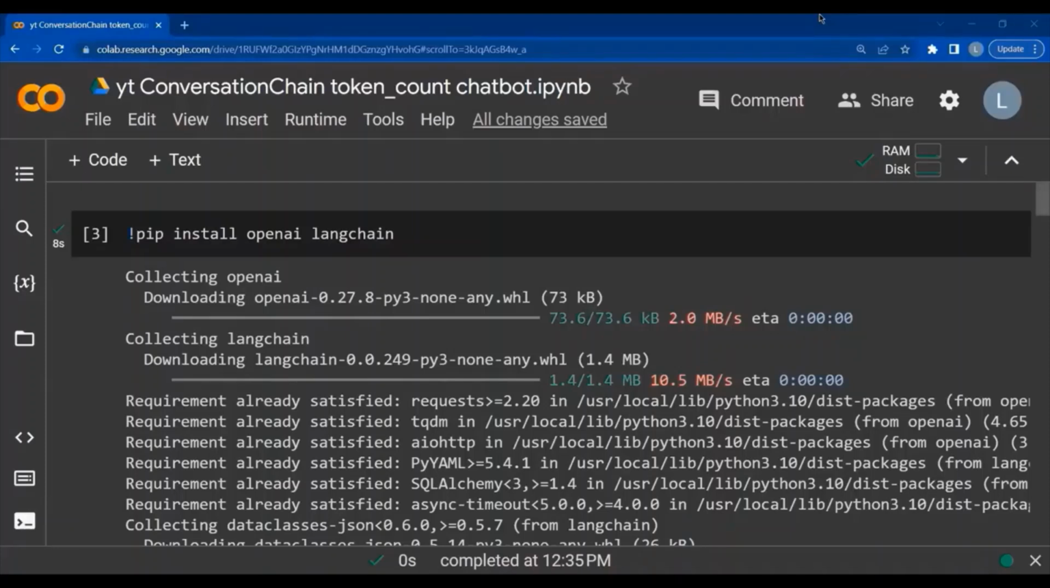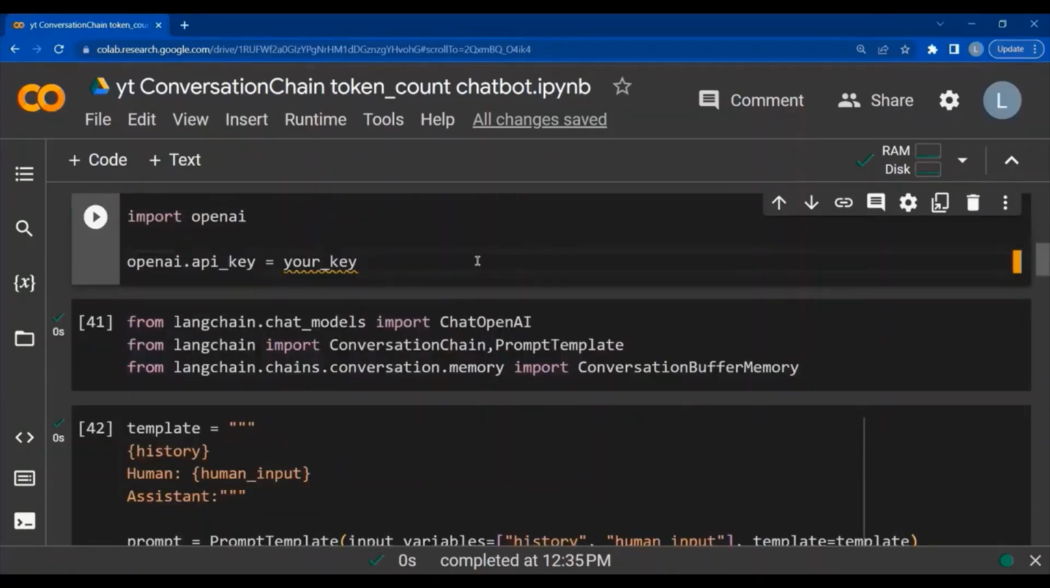In the previous video, we saw how to create a chatbot using LLM chain. And in this video, we will see how to create a chatbot using conversation chain in LangChain. As a first step, install OpenAI and LangChain. Give your OpenAI API key for authentication purposes.